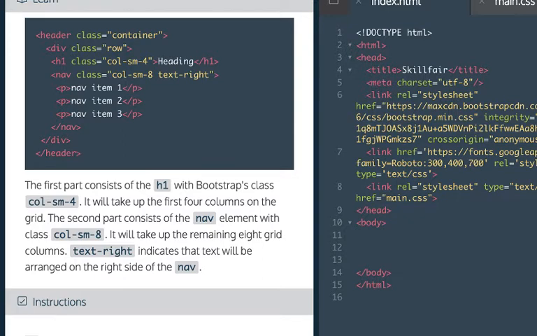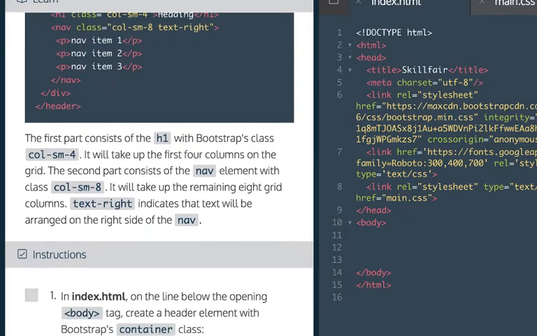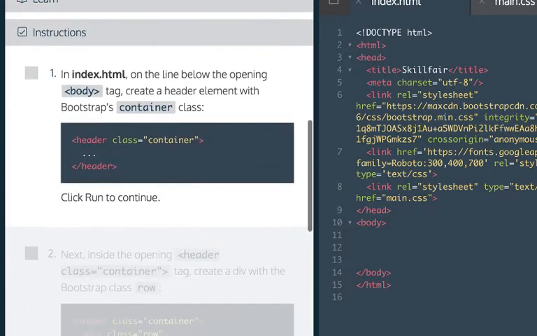The first part consists of the H1 with Bootstrap's class, column small 4. It will take up the first 4 columns on the grid. The second part consists of the nav element with class column small 8. It will take up the remaining 8 grid columns. Text right indicates the text will be arranged to the right side of the nav. So inside index HTML, on the line below the opening body, create a header element with Bootstrap's container class. So like it said, below opening body, which is here, we want to just simply do a header. It's going to have a class container.